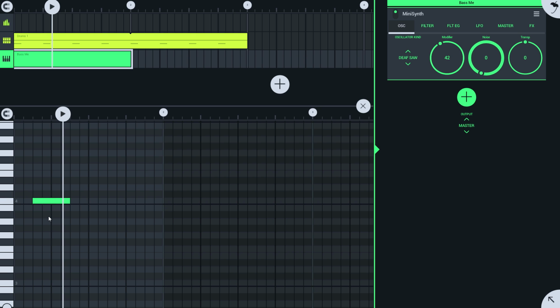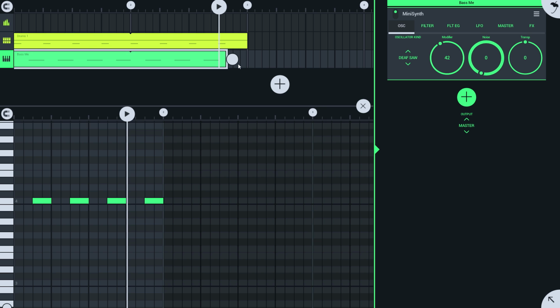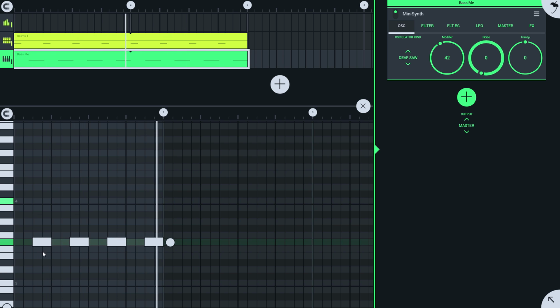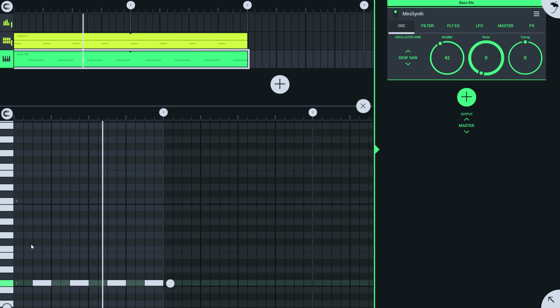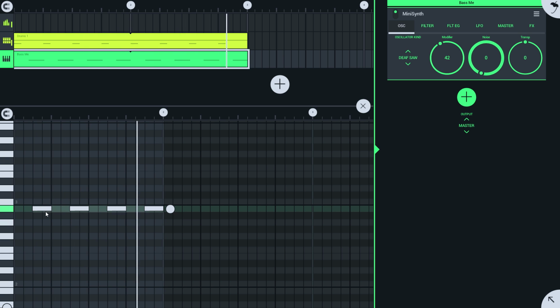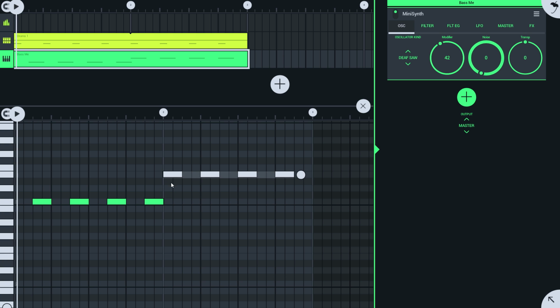Tap a note to open its edit controls. I'll long tap on the piano roll until a selection box appears. Then I can drag and make a selection. Tap and drag the selection to move it. Okay, let's copy these. Then long tap where you want to paste and release.